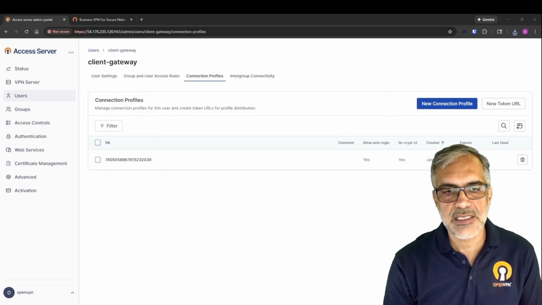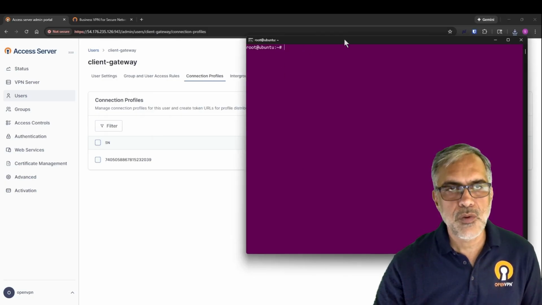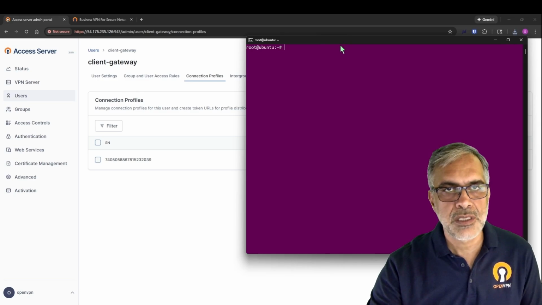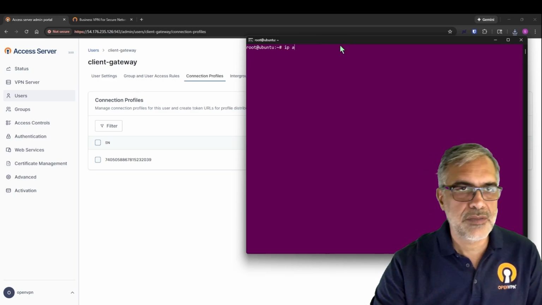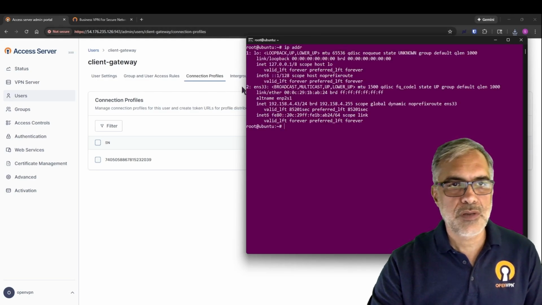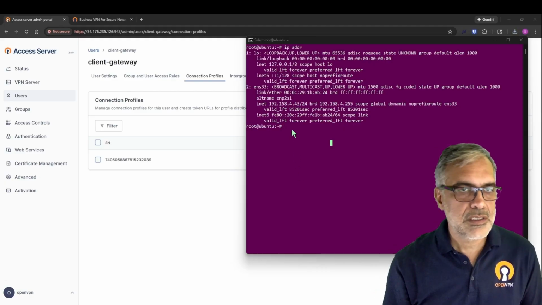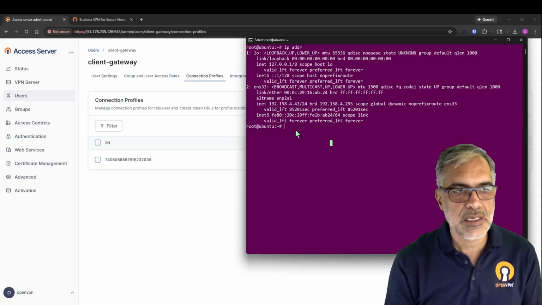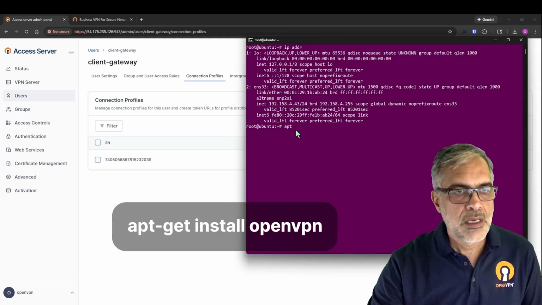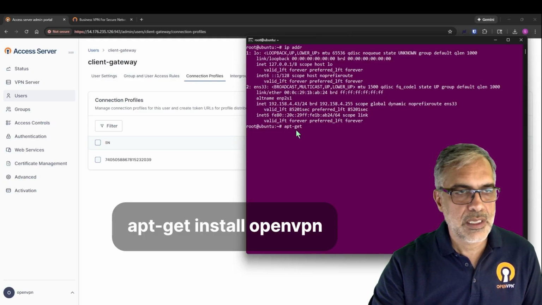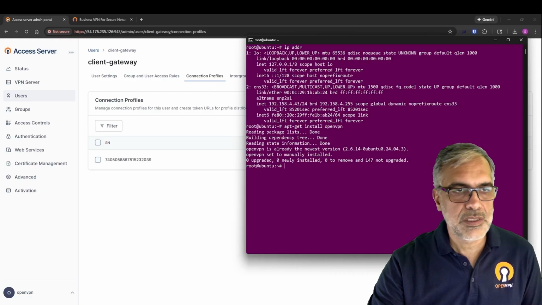I already have an SSH session going on. We want to make sure that you have root privileges. And let's check the IP address here first to make sure, as you can see, the IP address is on the subnet of our branch office. Now it's time to install the open source OpenVPN client on this Ubuntu machine by running this command, which I'm going to put on the screen as well. And here we go, it's done.